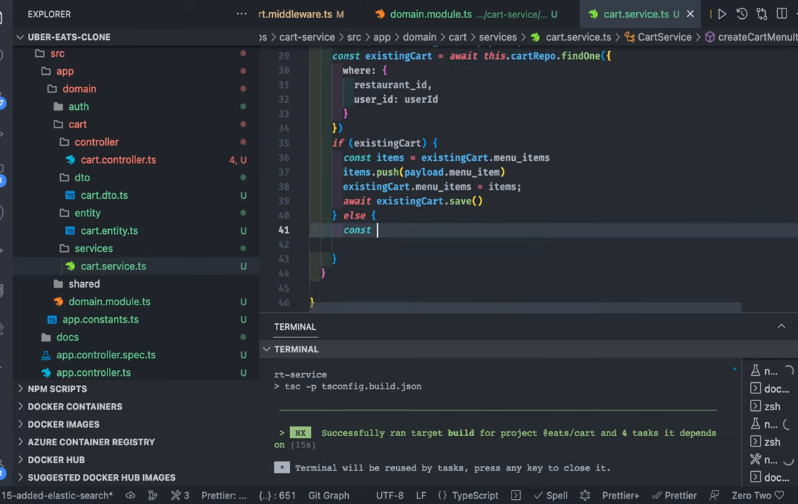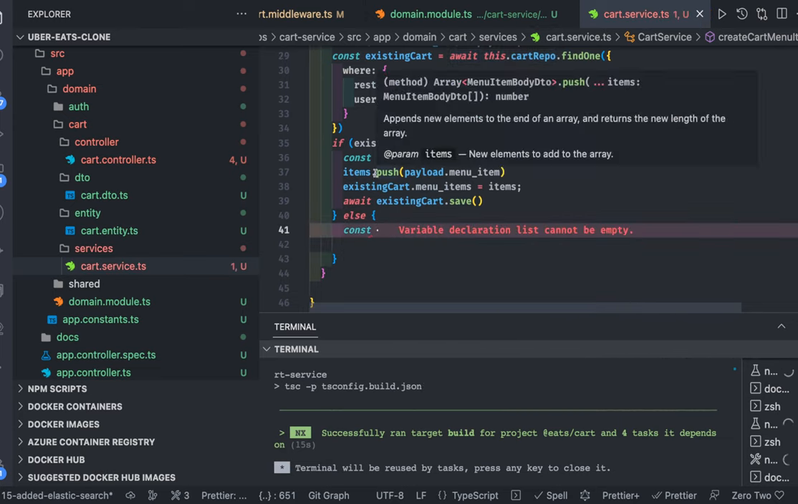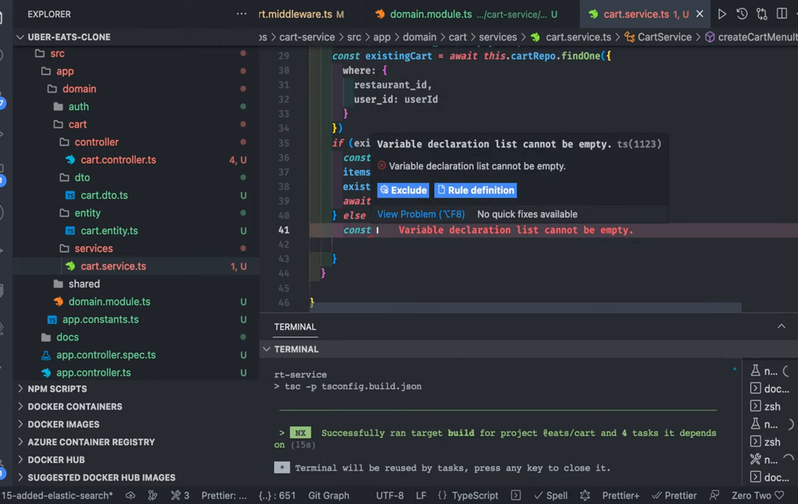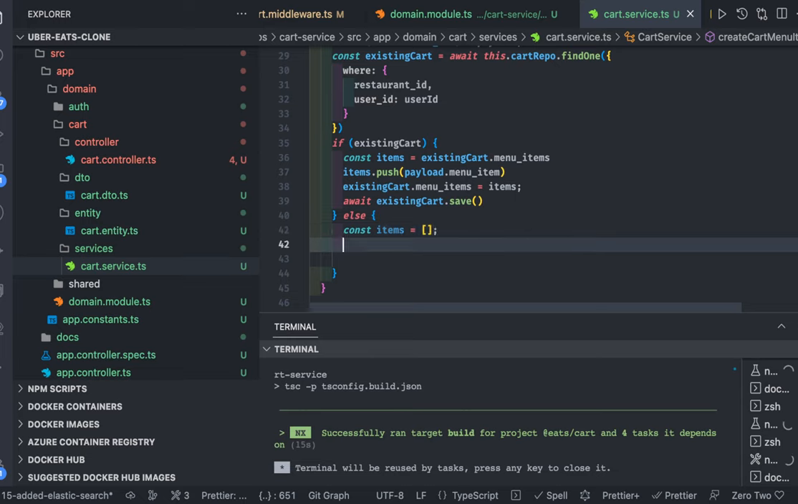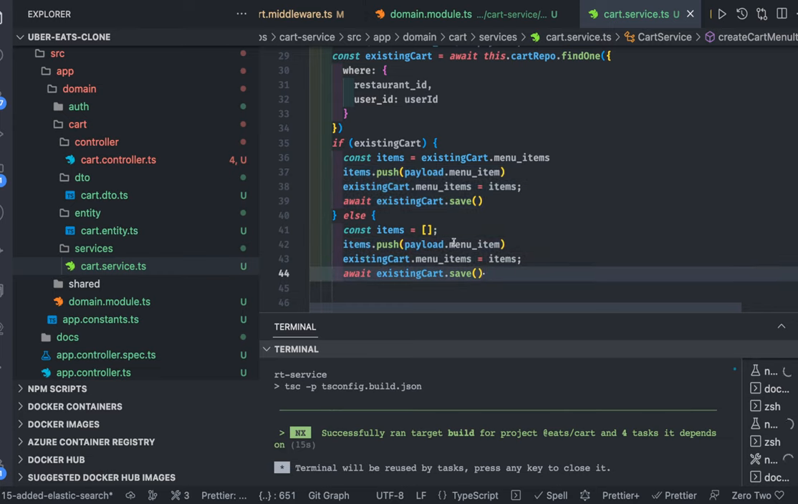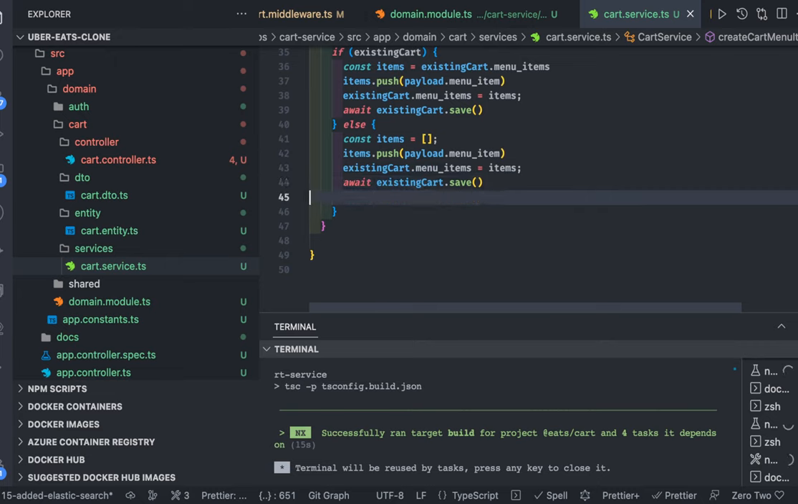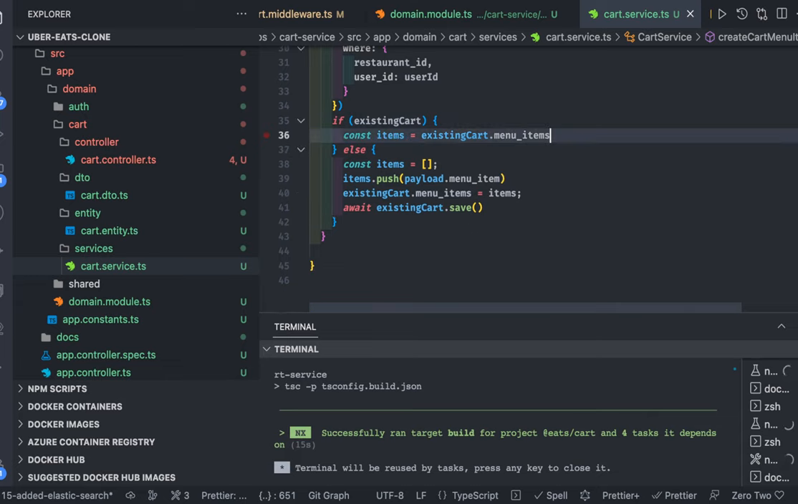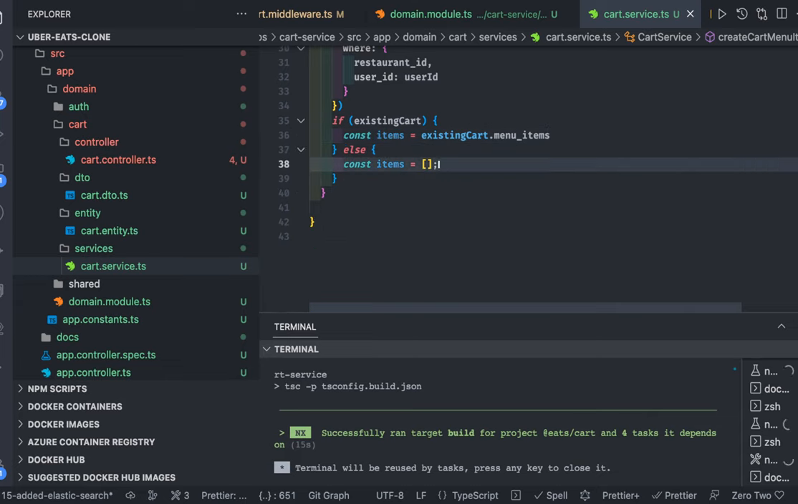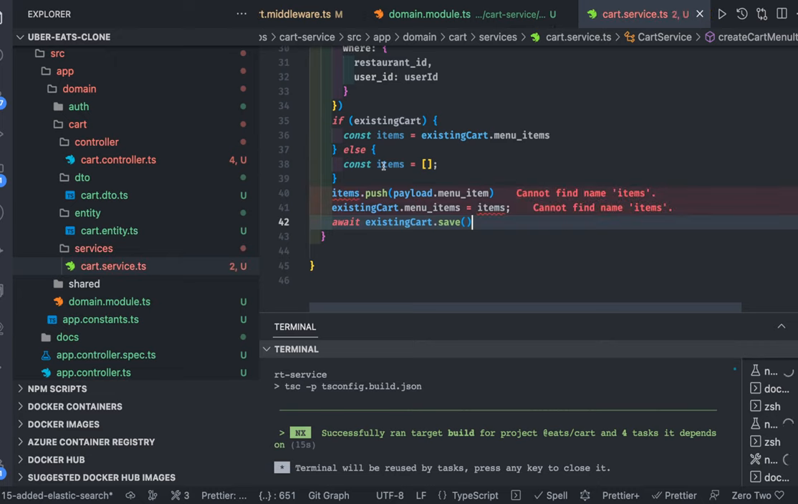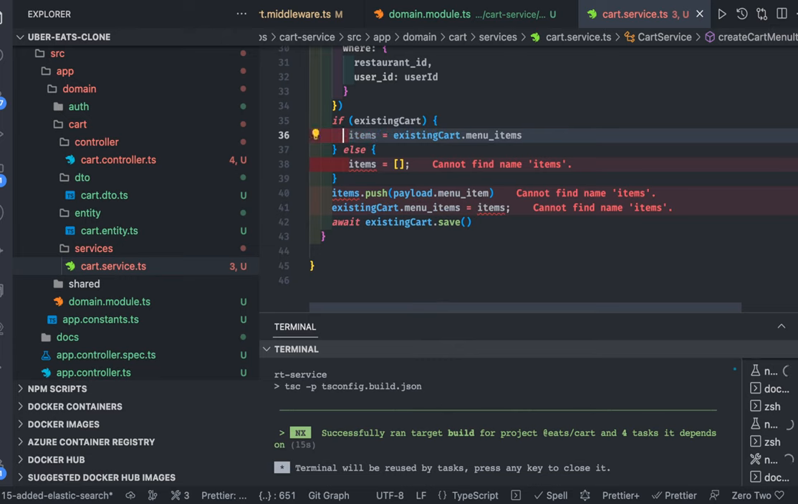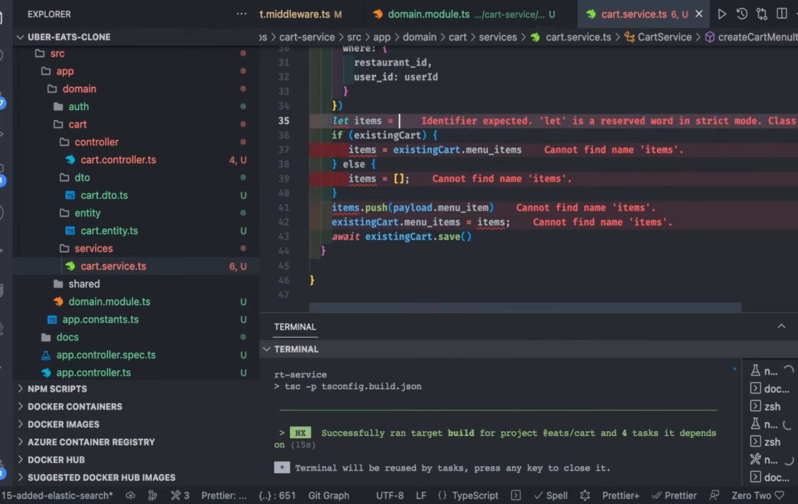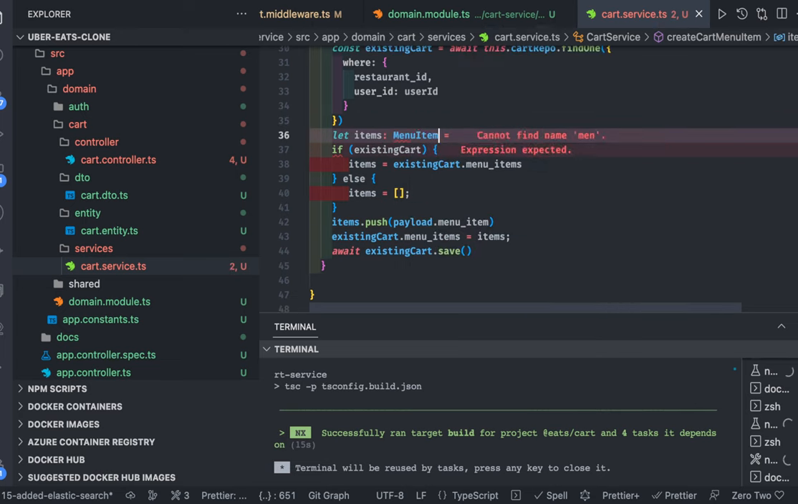So here we will just initialize the menu item. Const items equal to initialized with an empty array, and then it's kind of the same logic. Dot push, existing cart dot save. So I can even copy a couple of things from here, and we can avoid the duplicates because these things are happening in both the places. Right? Okay, items. We can just have the items. Let items of type menu item.